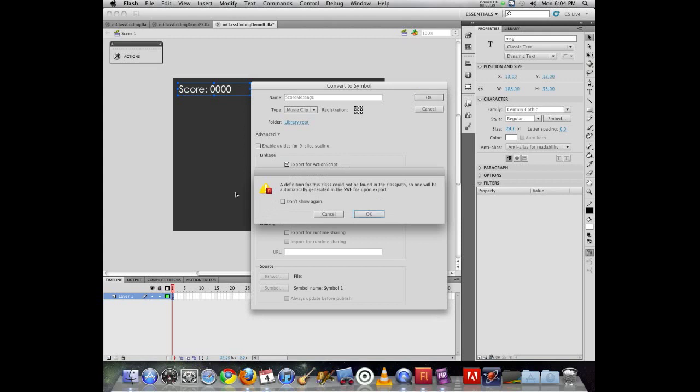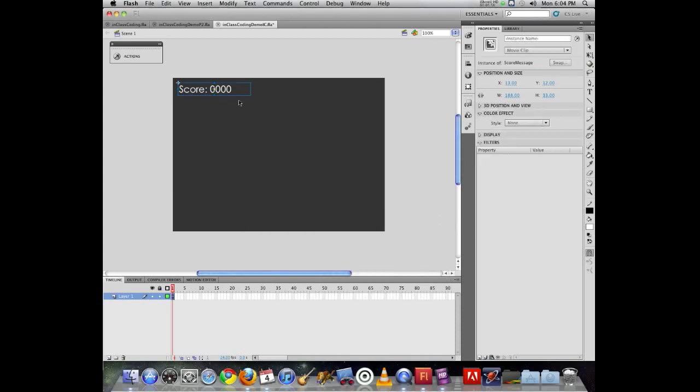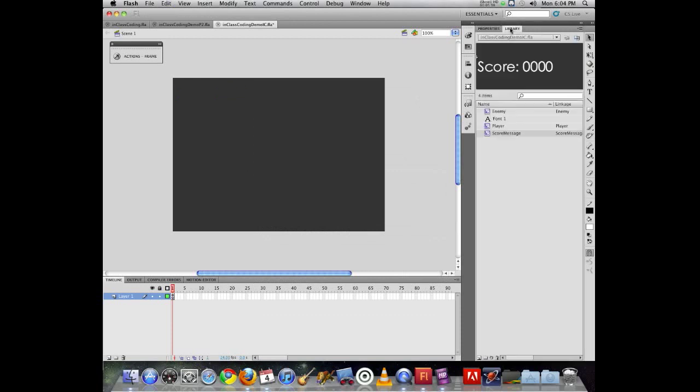Hit OK. And it gives me the message, a definition for this could not be found. One will automatically be generated. Because you've now seen this for the night, I'm going to say don't show that to me again, because I know that's the case. And now I can hit OK. All right, so now it's been wrapped. I can hit delete. If I look at my code, I'll see score message.